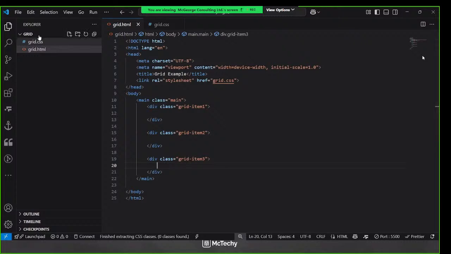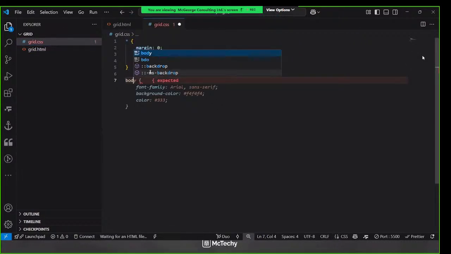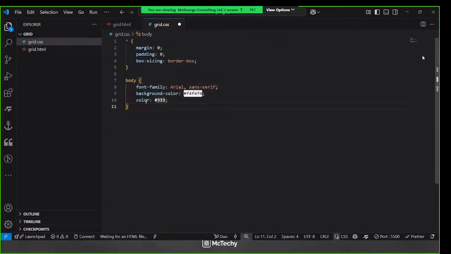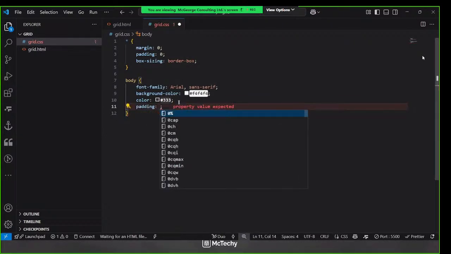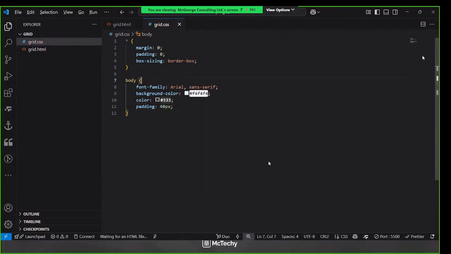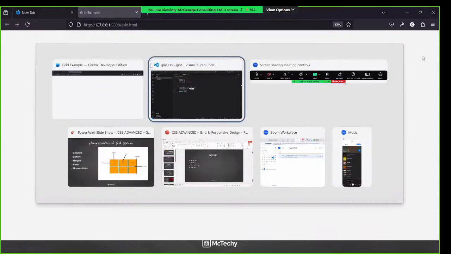So I'll go to my CSS. I'm just going to style the body a bit. Add padding of 40 pixels all around. So let's see how it looks like. Okay, so no content yet.